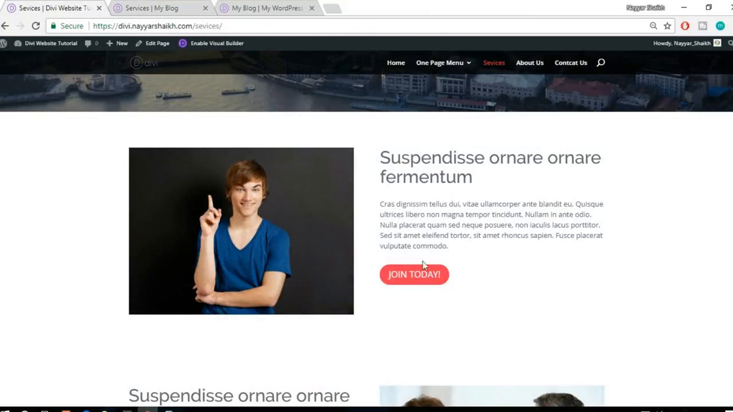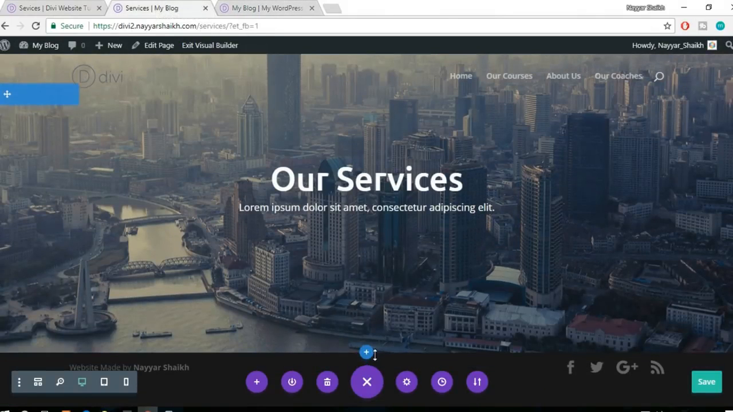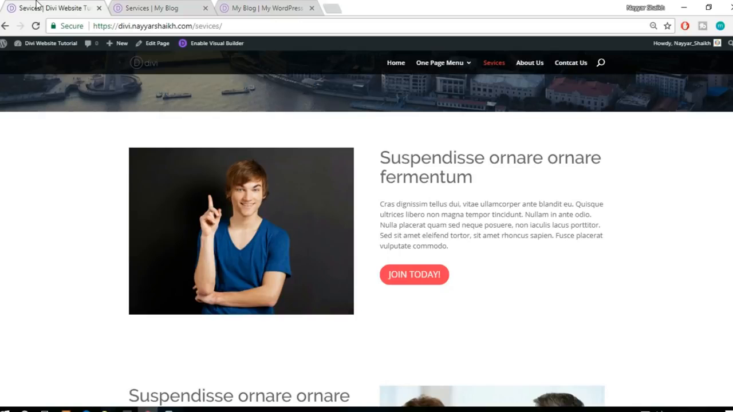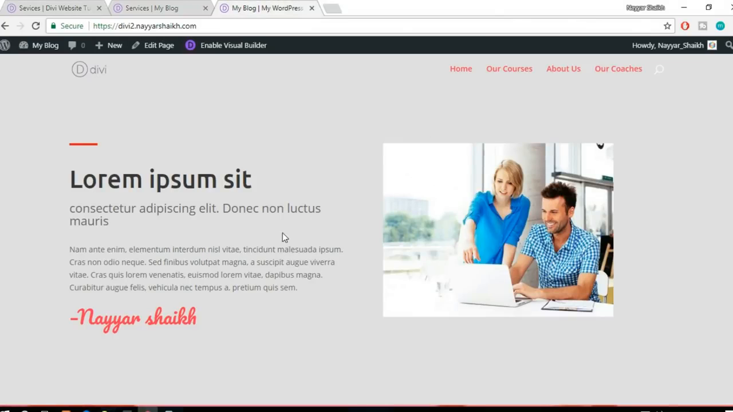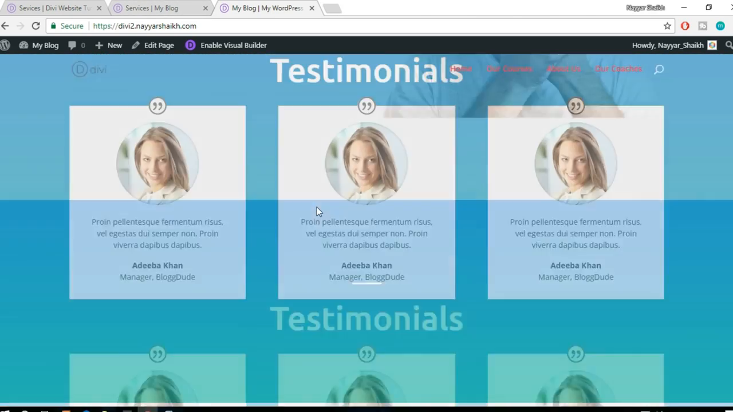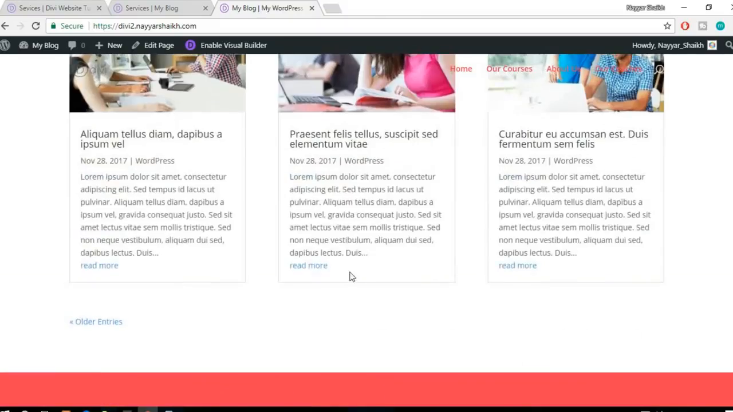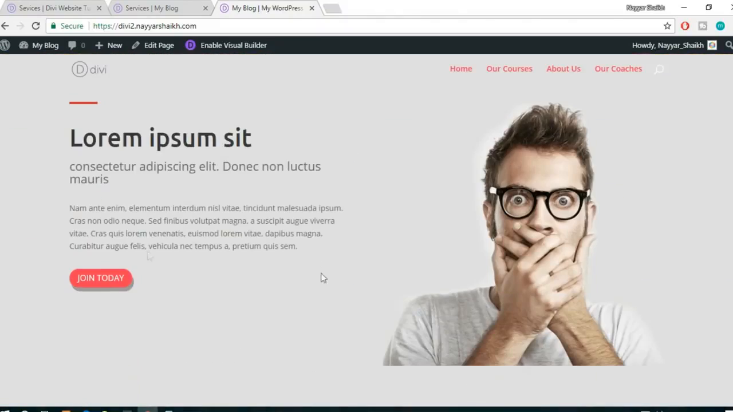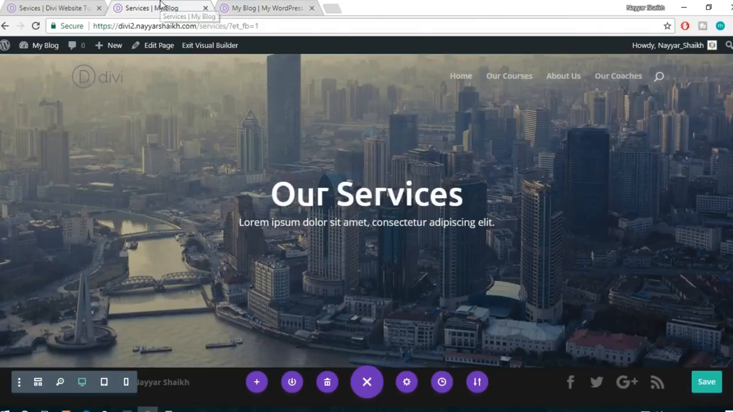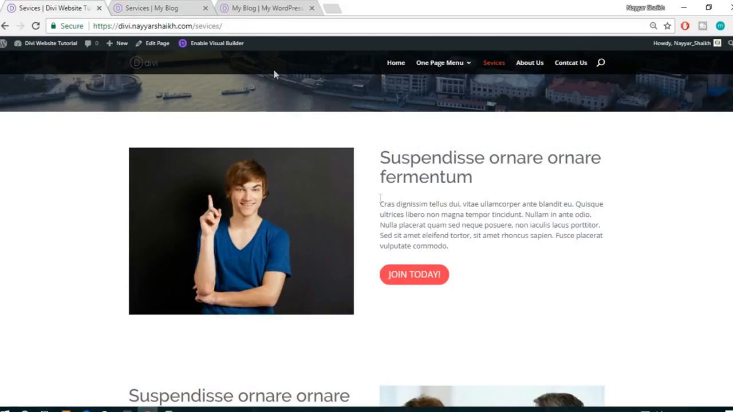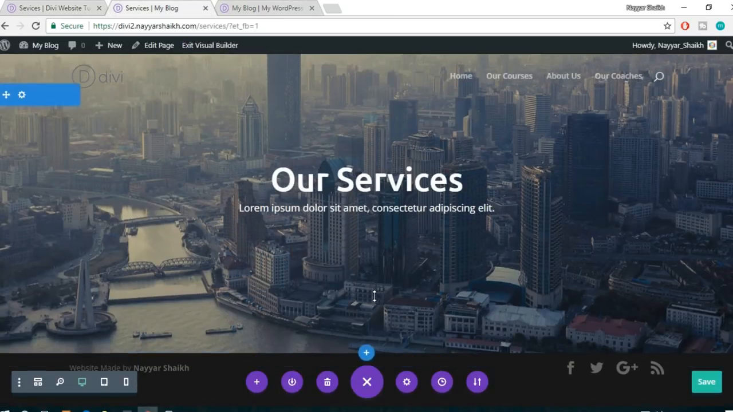Now the next section is this one. We have this button, and we have everything over here. So let's create that section as well. Or you can do one thing: you can just copy this from here, because this is very similar to the section we created on our home page. Where has that gone? This is the one. This section is very similar to that one, so you can do that. But let me show you how to create it.